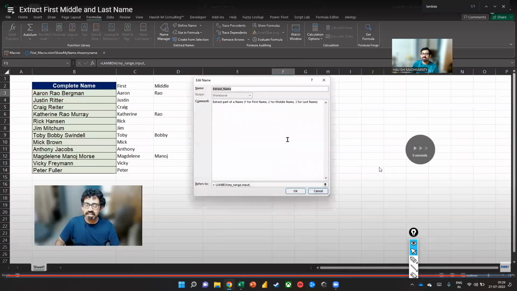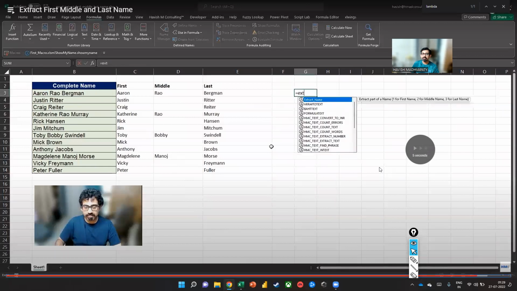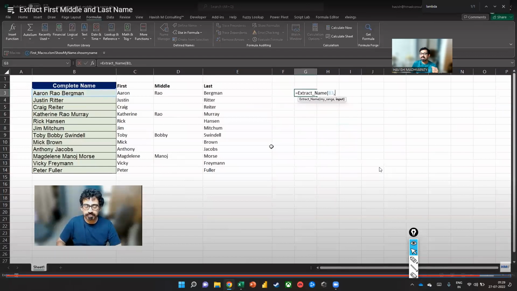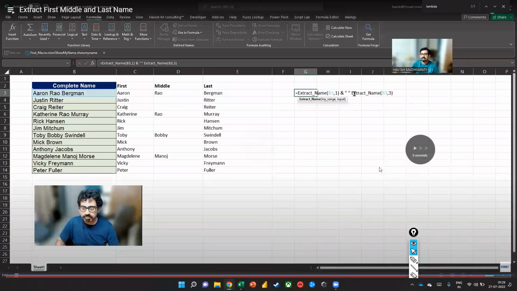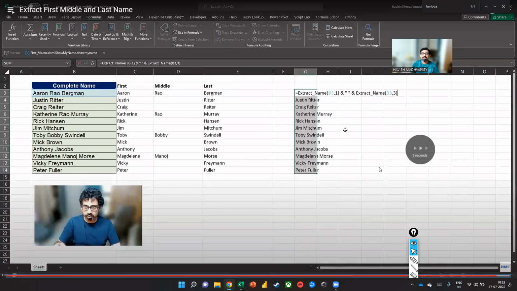Check this out. They just need to write extract name. And if they say comma 1, they will get the first name. If they say comma 2, they will get the middle name. And if they say comma 3, they'll get the last name.